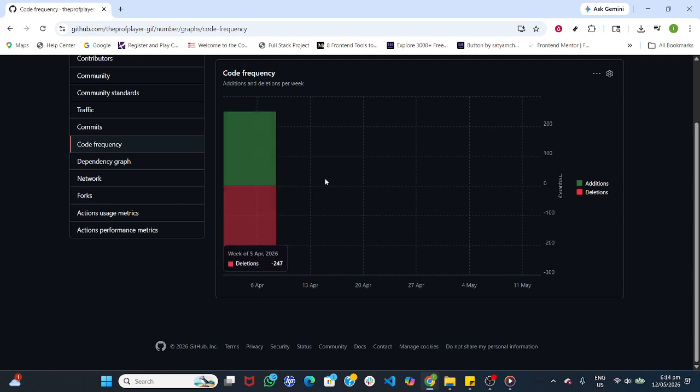If you see multiple options in the sidebar or at the top, choose Code Frequency again to ensure that specific view is selected. The main chart is labeled Additions and Deletions per week. Green represents lines of code added, and red represents lines deleted. The height of each bar shows the magnitude for that week. So tall green bars indicate big feature pushes, while tall red bars often reflect refactors or cleanups.